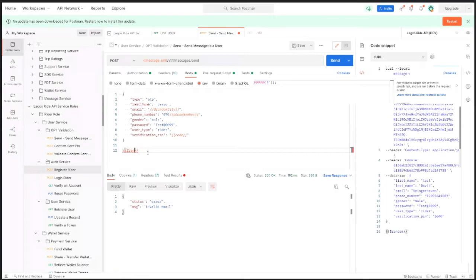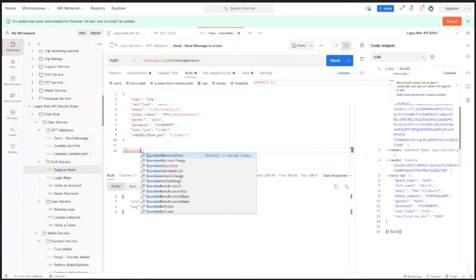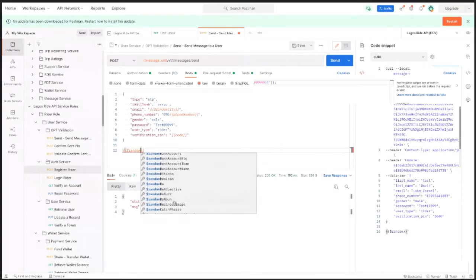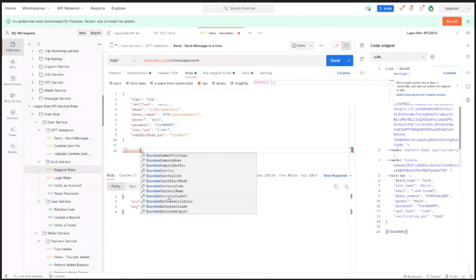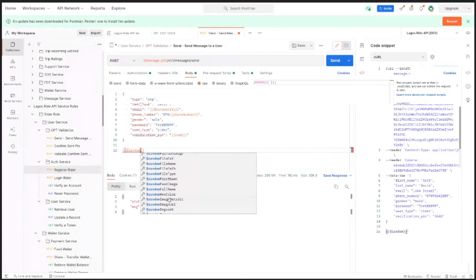random. In fact, once you start typing random, you will start getting options. You can see random abbreviation, random actual image, random animal image, random bank account, random color, random country code, random currency name, random email. You can see as many as possible. This is the most interesting thing about Postman and automating with Postman, adding test scripts to your Postman. So note down this line, guys.